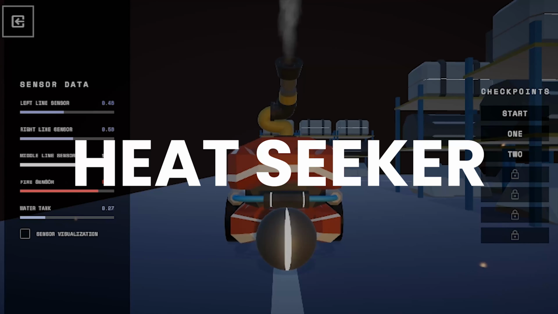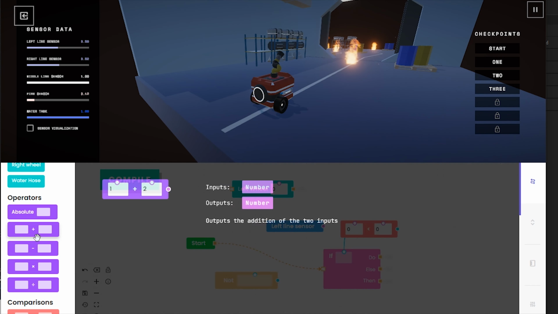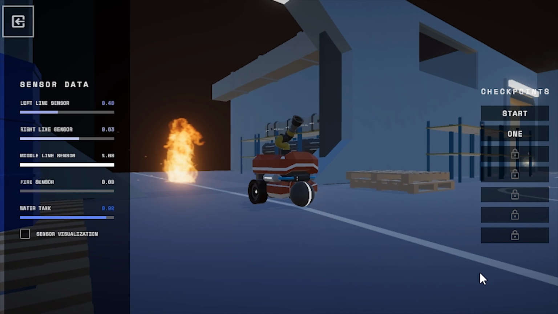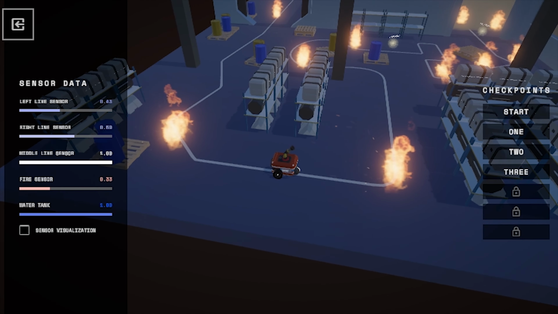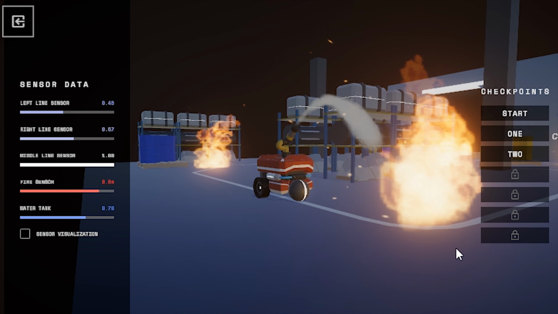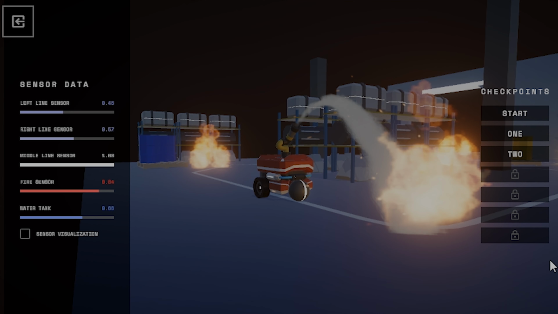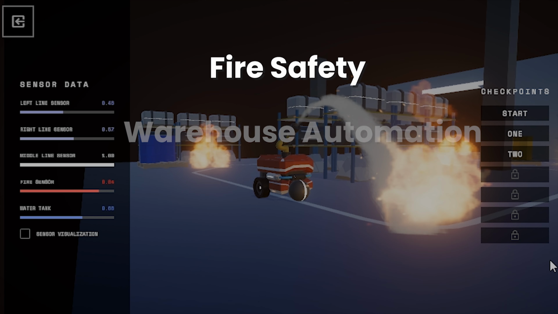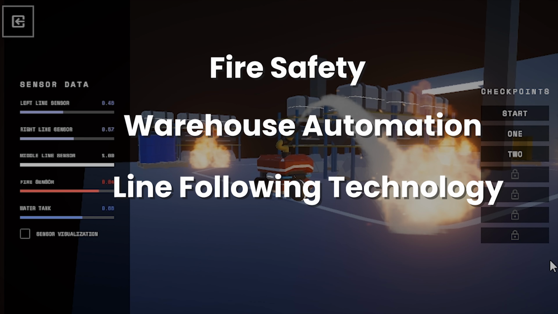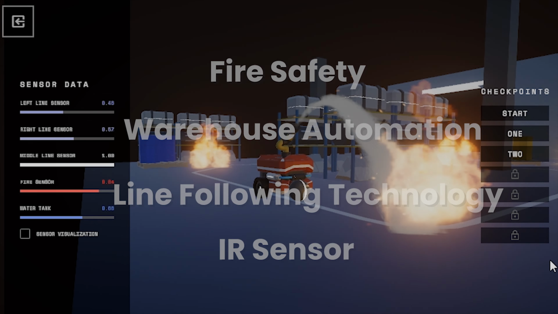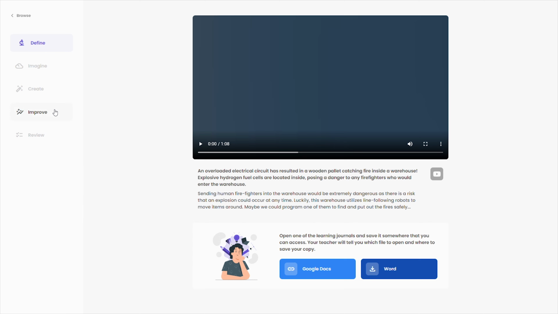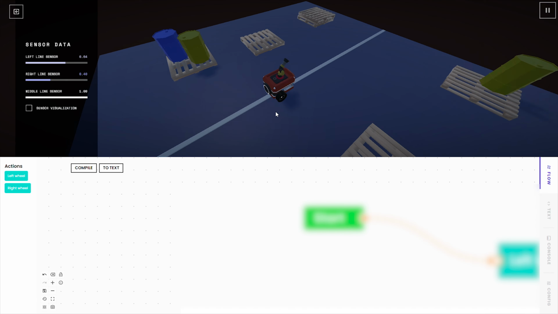In the Heat Seeker project, your students will program a line-following robot to put out fires in a warehouse. While doing this project, your students will learn the basics of fire safety, warehouse automation, line-following technology, and sensors like infrared.